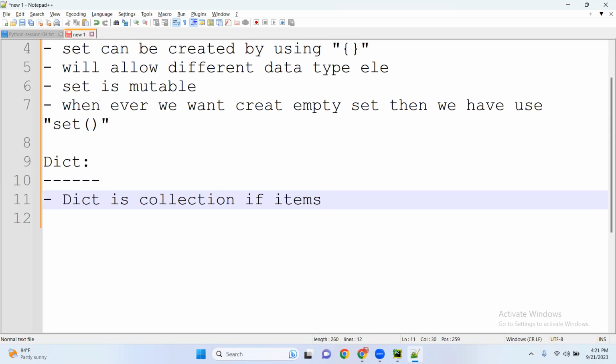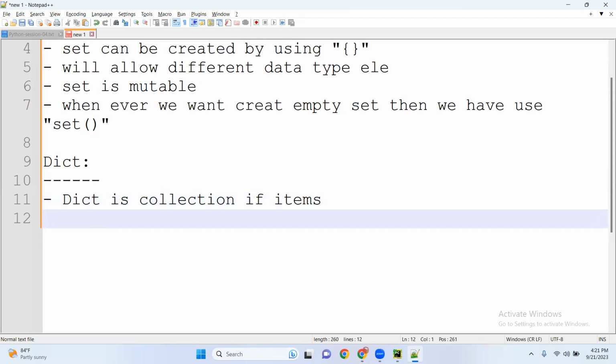Tuple, set, and list are collections of elements. We wrote ordered collection of elements and unordered collection of elements. But here, what do dictionaries contain: elements or items? Items. So an item is a combination of two things. One is a key and one is a value. Okay, so an item is nothing but a key and value pair.